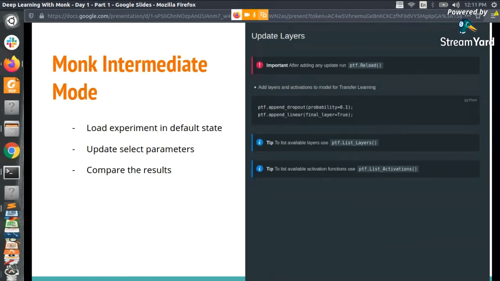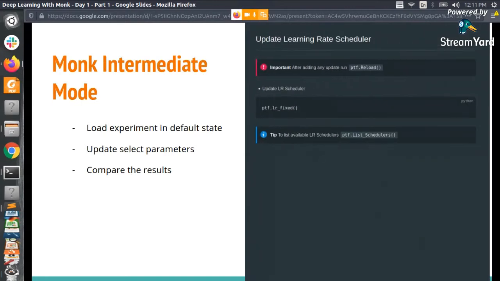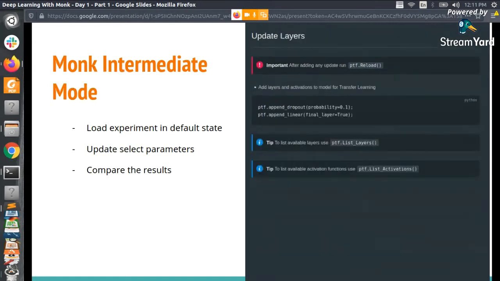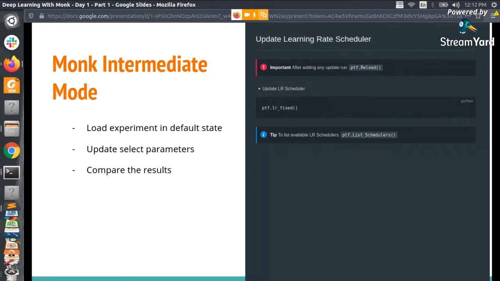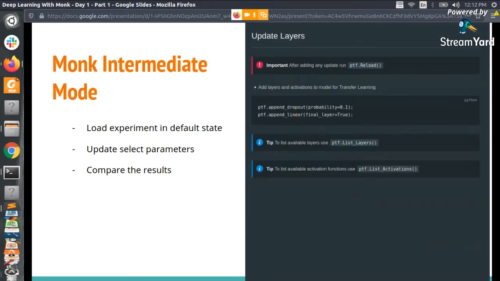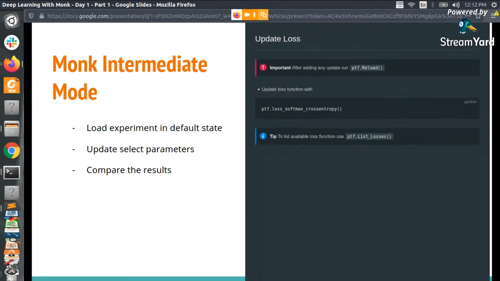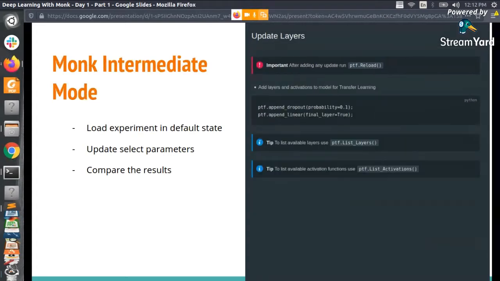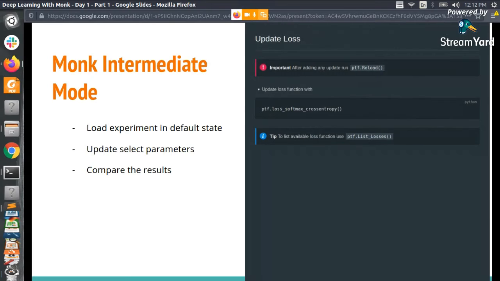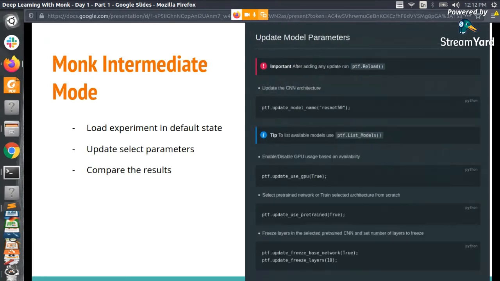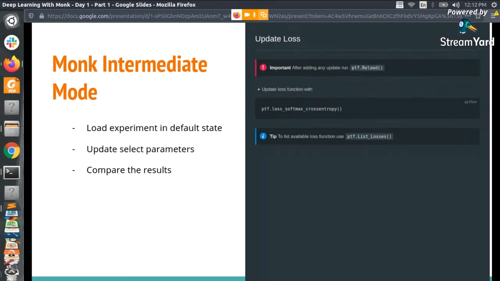The second mode that we have after this is an intermediate mode. In the intermediate mode, we give people access to all the different parameters: the hyperparameters, the models, the optimizers, the loss functions, you name it, and you will have an update function for the same. So how an engineer goes about it is you load the experiment in the default mode and you keep updating a parameter one by one, and then you can also compare the results. Suppose you are changing a neural network architecture, or changing a learning rate from 0.1 to 0.01, you will be able to graphically visualize which one worked better for you.